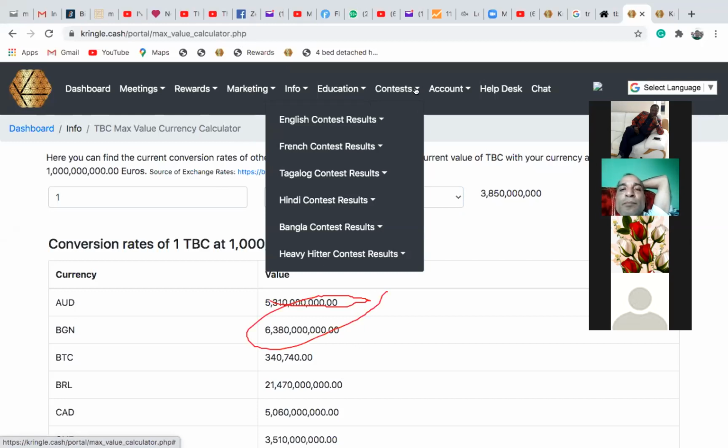Then we have contests. We have 1, 2, 3, 4, 5, 6 contests. Five where you can earn Bitcoin bounties. You can earn Bitcoin from the contest. All right. And if you have the highest number of referrals or people that renew their account for that week, then you will be paid. If you are in first position, you are paid 200 grains of gold, about 800 and something USD. If you are in second position, you earn 100 grains.